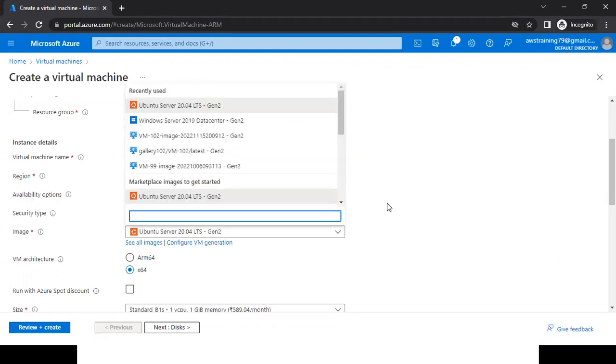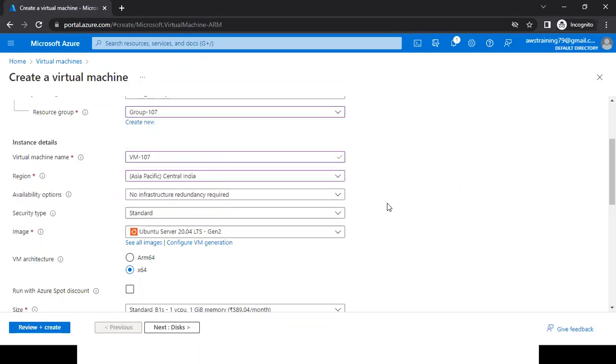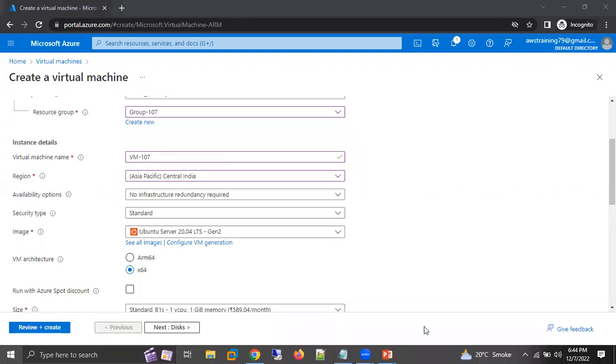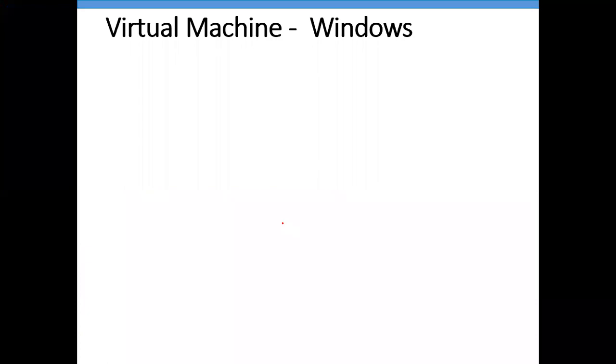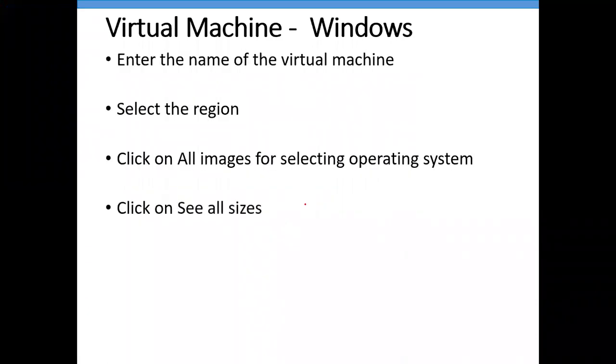Image means operating system. Which operating system I need to use to create this particular virtual machine, to create this particular server? And which one are we using? We are using a Windows server. So I'm going to select the Windows operating system.